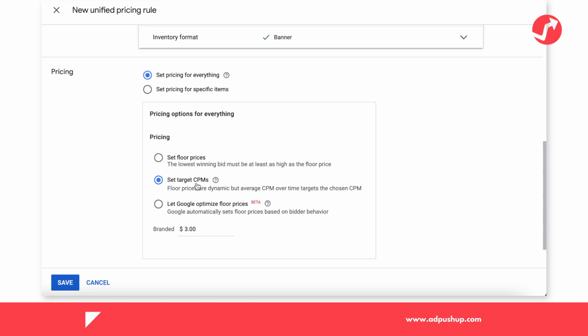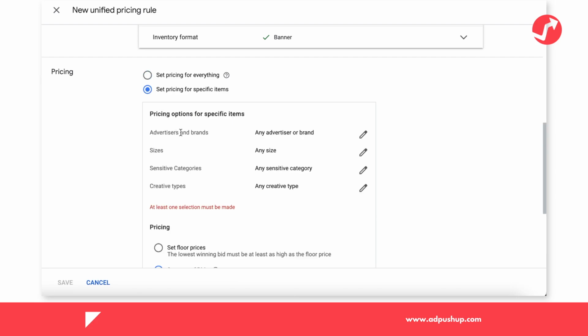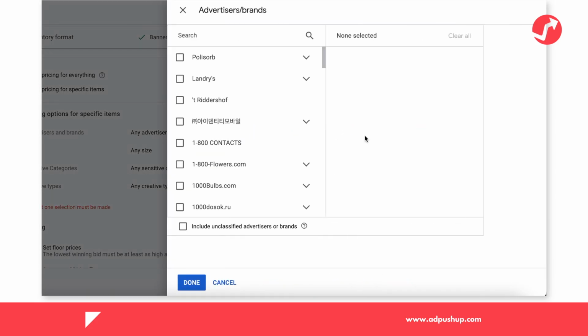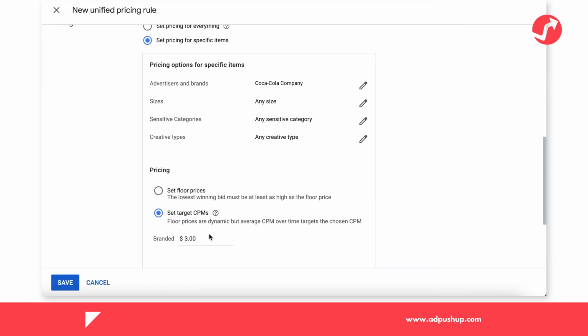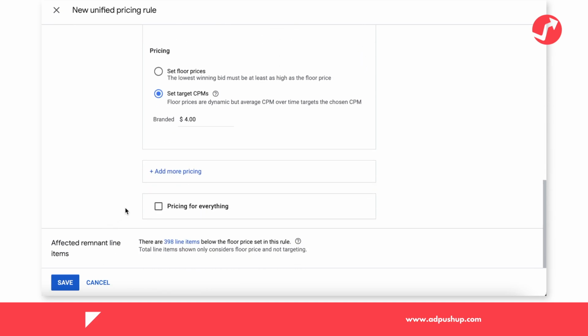We highly recommend that you use target CPMs. This is going to be more dynamic and it's going to allow you to maximize your revenue. This is also based on the information you're going to analyze. Here you can add special prices for different advertisers and brands. For example, if you figure out that Coca-Cola is buying lots of inventory from you, you can select a special CPM price for them and for several advertisers that you choose from. Additionally, you can target different categories or creative types.